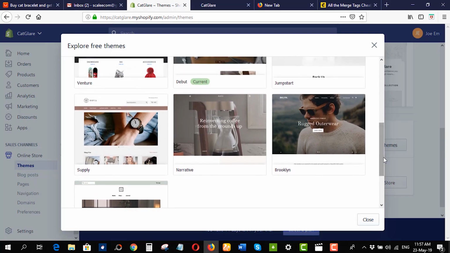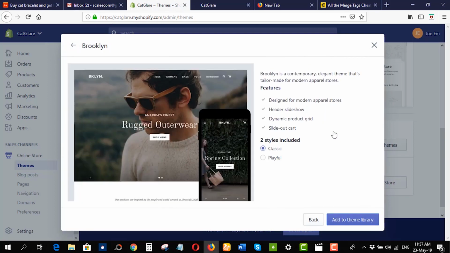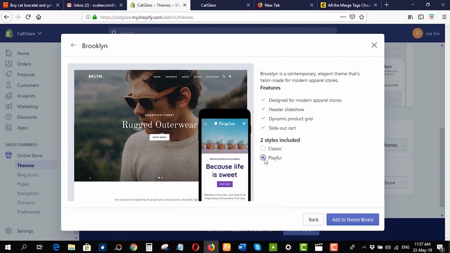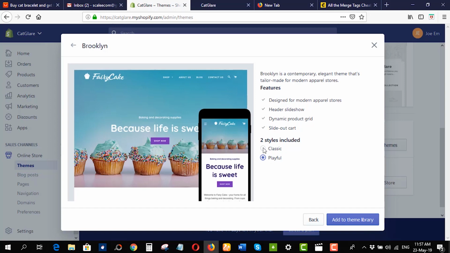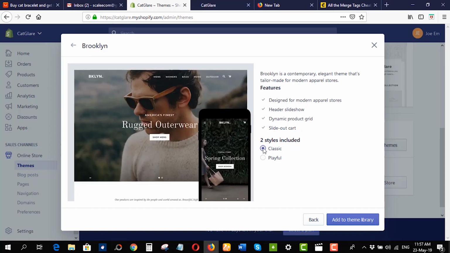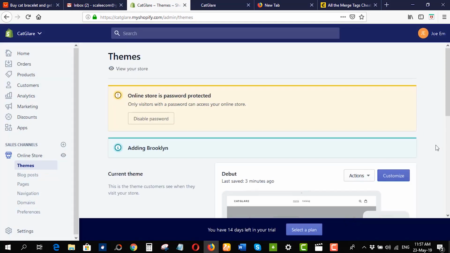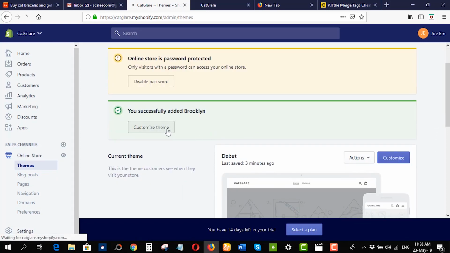So let me go ahead and select Brooklyn. And there are two styles of this theme, the Playful and the Classic. And usually I use the Classic style. Click Add Theme to Library. And the next thing to do is to customize our theme. So click on Customize.